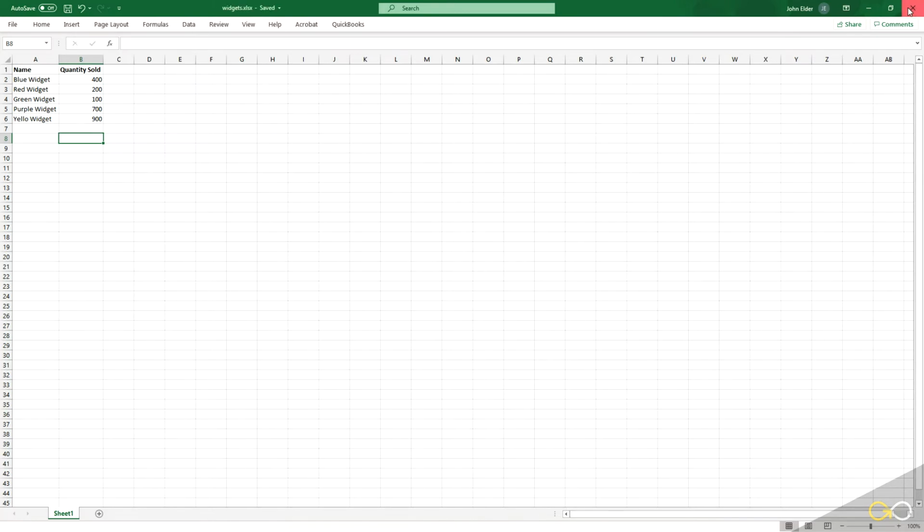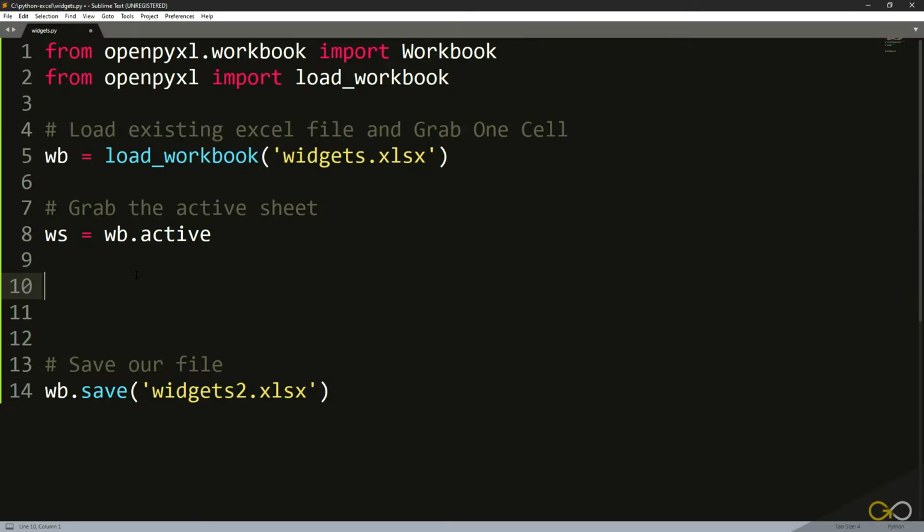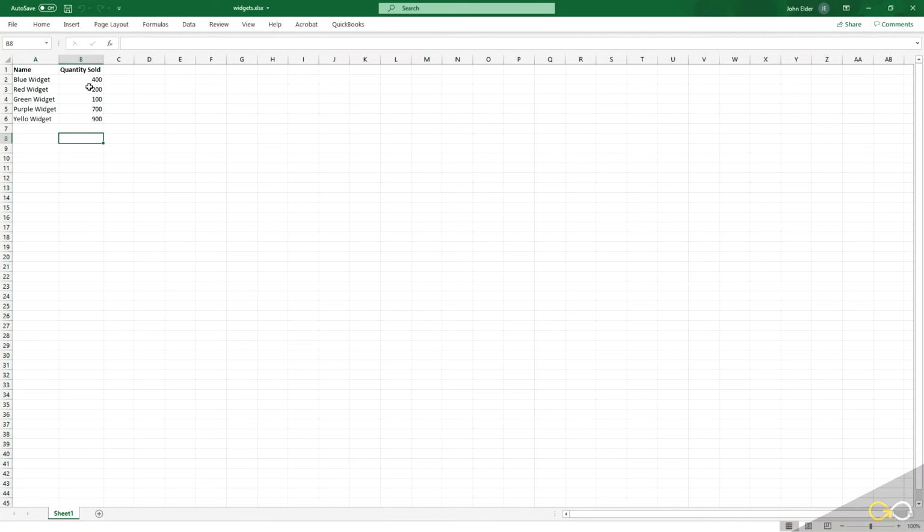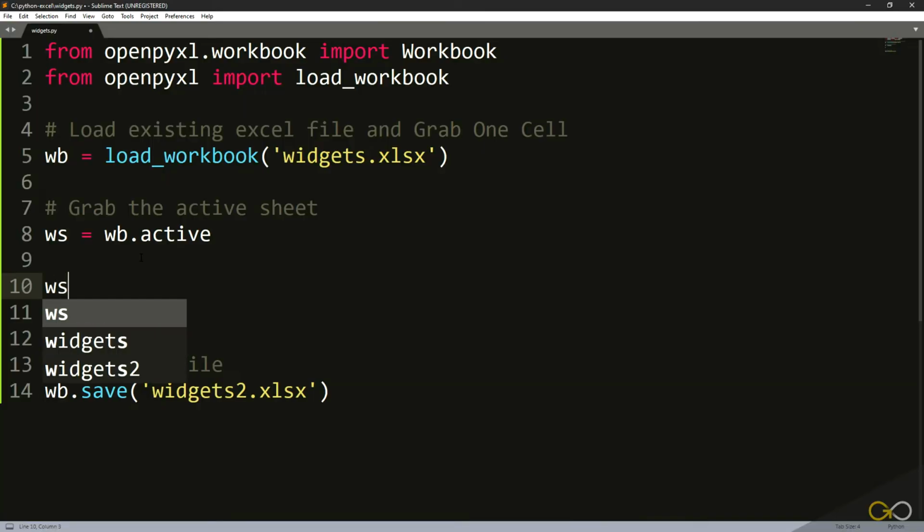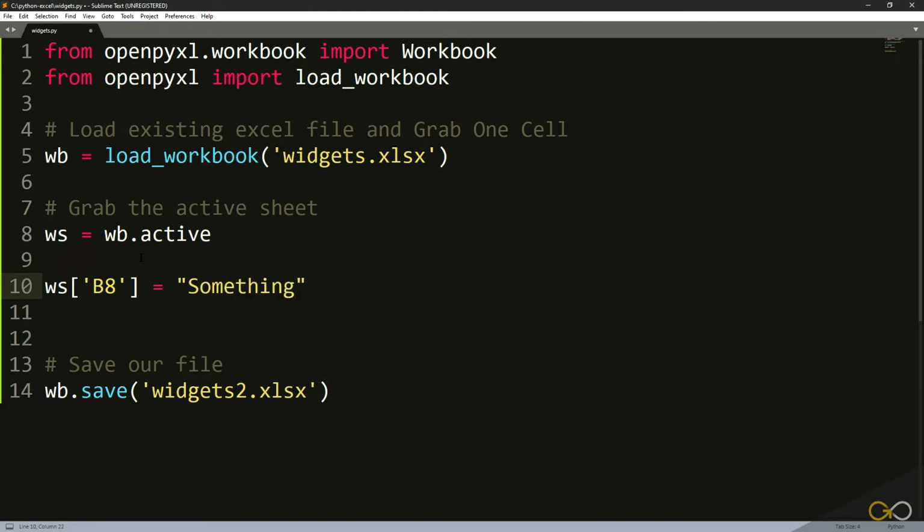So let's go ahead and close this and head back over to our code. And to use formulas with our Python code, we just write the formula right here and then pass it into a cell like we would pass anything else. So for instance, if we wanted to put something in B8, well, we already know how to do that. We would set ws B8 to equal something. Now, if we save this and ran it and then opened widgets2, we would see something in B8. Let's go ahead and do that real quick just to make sure.